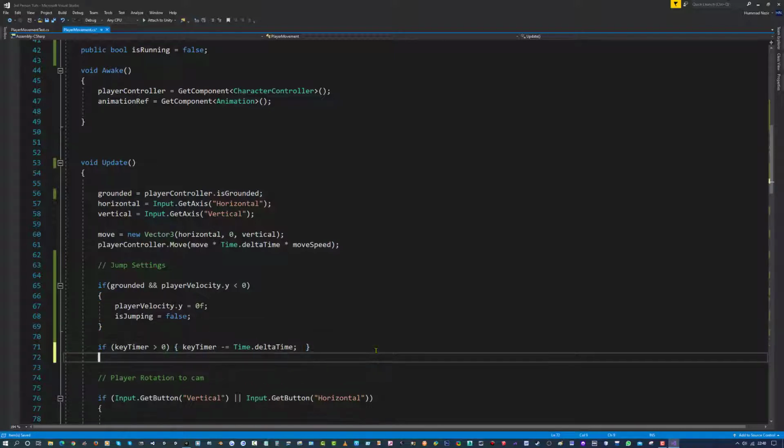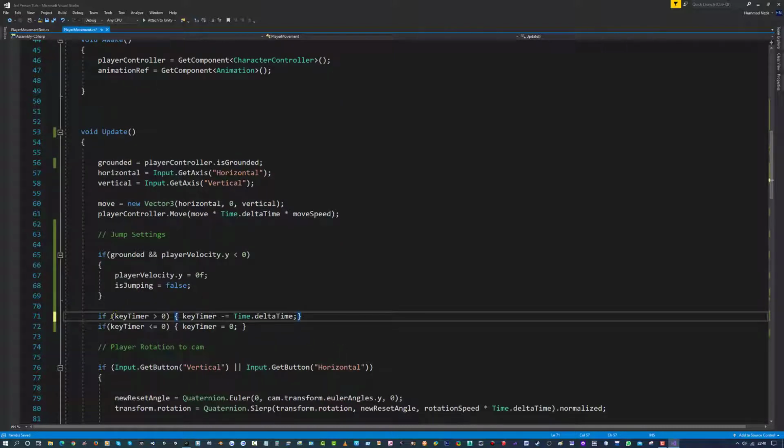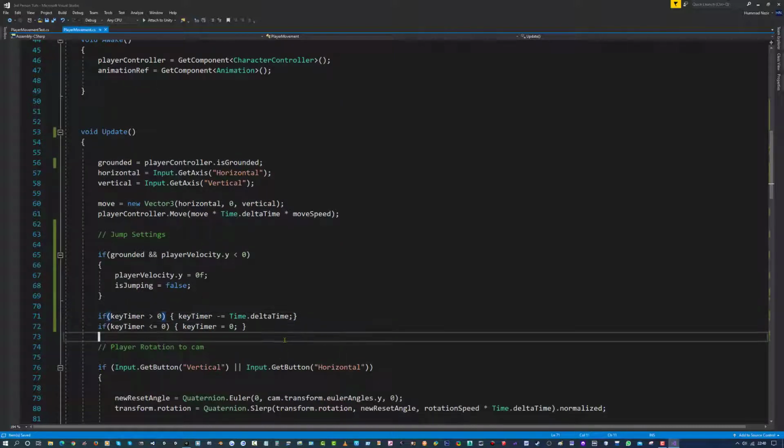And over here I'm going to say if, open bracket, keyTimer less than or equal to 0, we want the key timer to remain 0. So open curly brace, closing curly brace, keyTimer equals 0. That sets our key pressing input, so we can't spam the button. We'll have to press it after the values have returned back to null or 0, so that prevents us from over jumping.